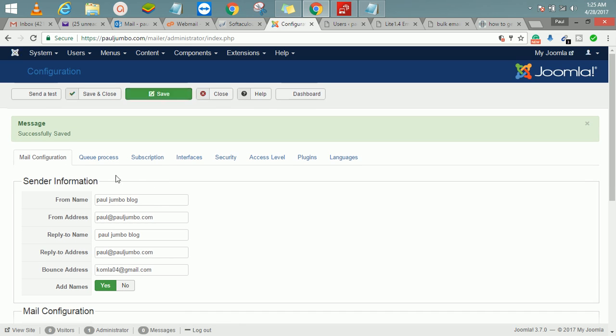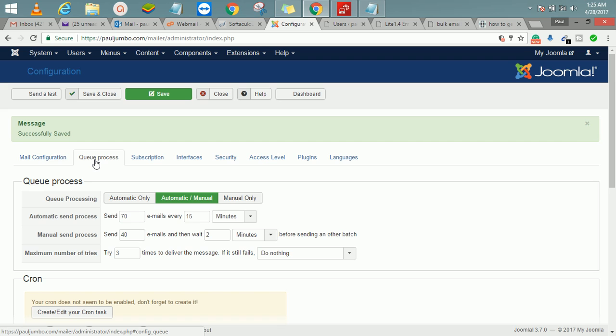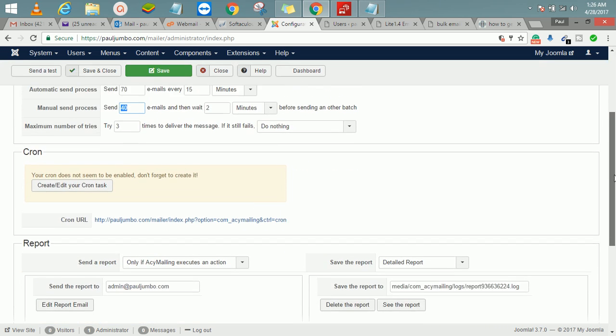Okay, so this is the queue process, how I want it to send. I'm using automatic and manual sending. So this is for the manual sending: 40 emails in every two minutes. It's okay. So I can just do like that. So usually what I normally do is send one email in 1 second so that it will go so slow and all will go to inbox. But because I'm doing a demo, I'll just leave it like this so that it will send all at once. So it will be very, very fast. Okay. So that is all about that.